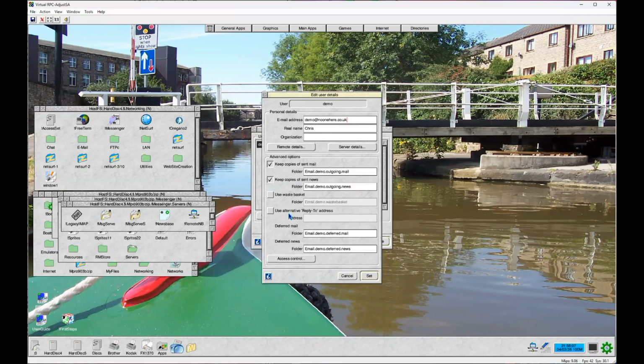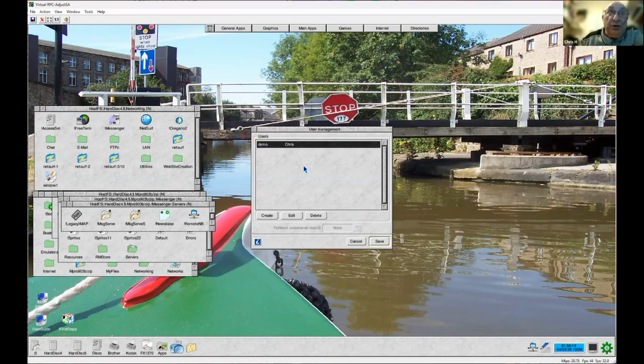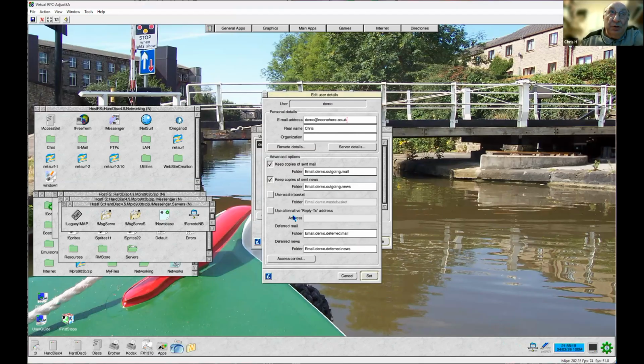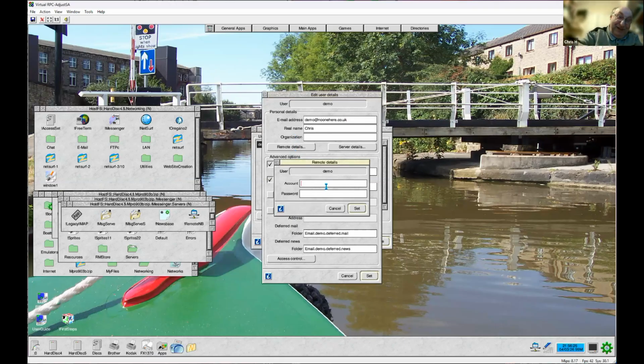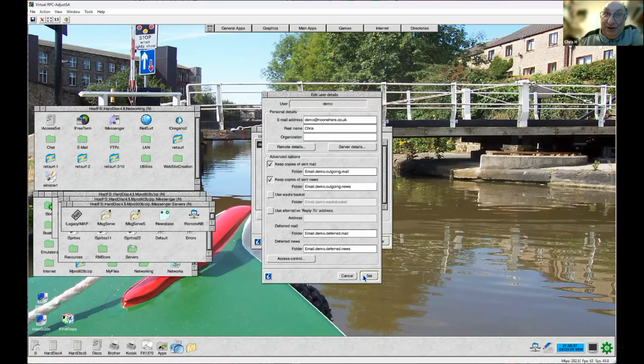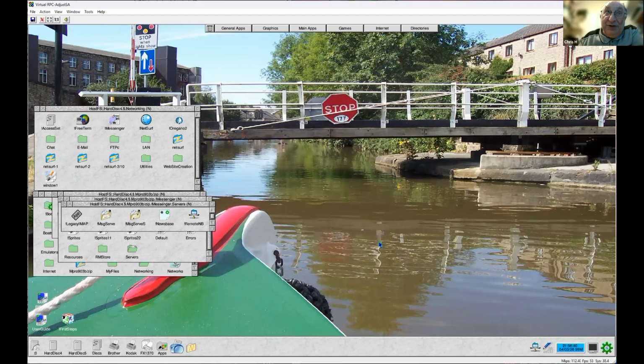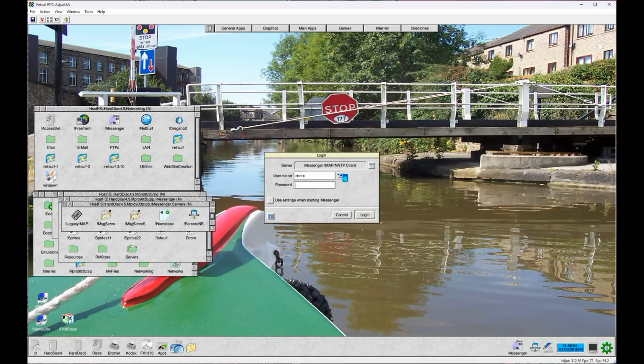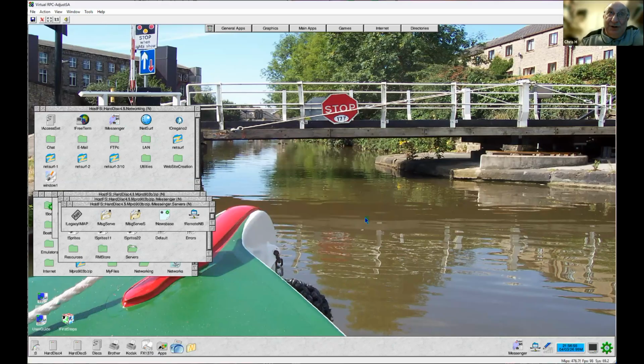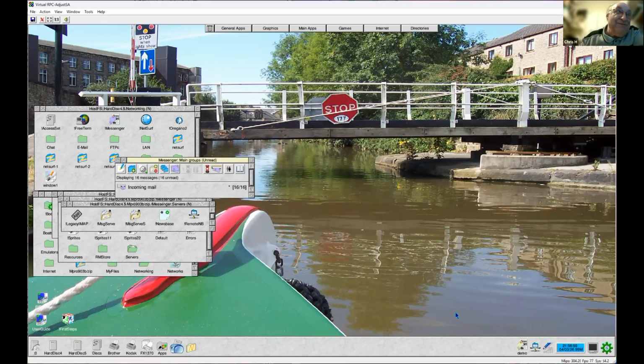If you double click on the user and then click remote details. Remote details, yeah, sorry. And that's the user. That should work now. Let's see if that fixes the problem. So I can probably go to Messenger now. You can, and see if it behaves now. Then just click login. That's better, there we are.